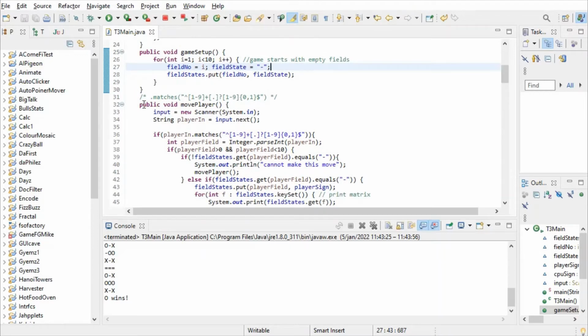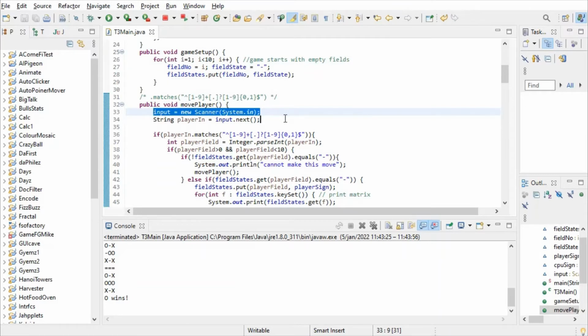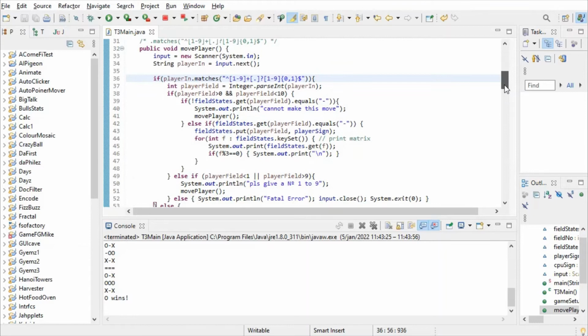So we have the move player method, which of course, self-explanatory, is our move. We need a scanner for it, so our input is taken here, and then the game needs to check if it's indeed a number from 1 to 9. This is how we achieve it. And if indeed it is, the player can make a move.